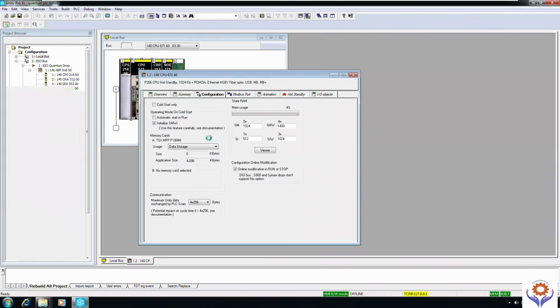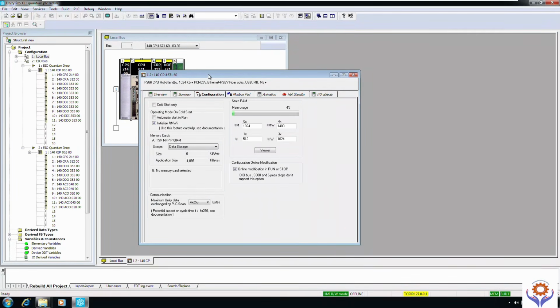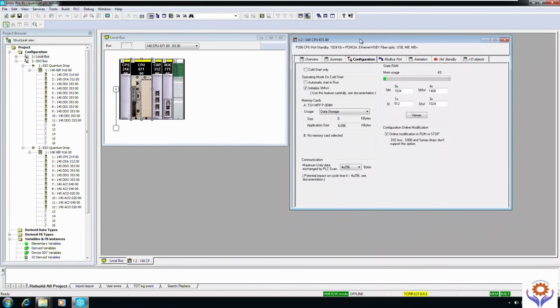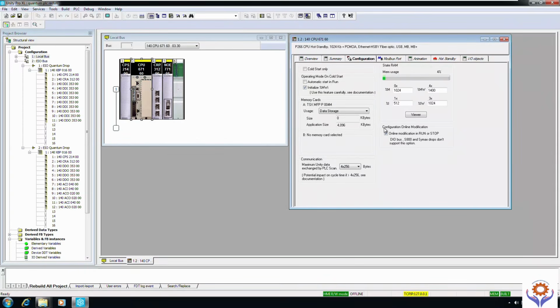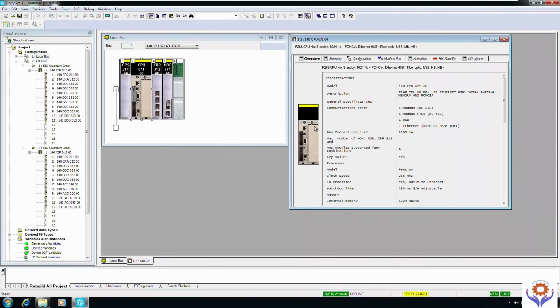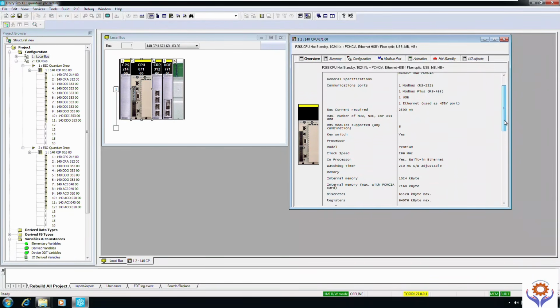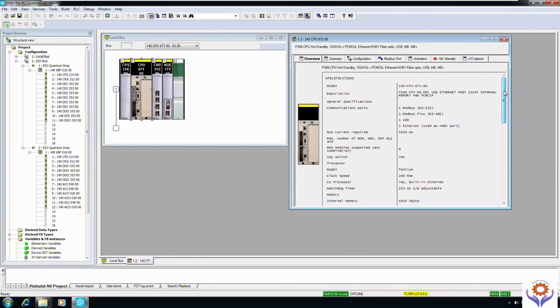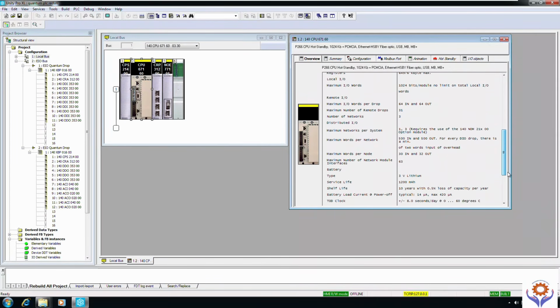For the CPU, if you double click that one, it will open the complete overview of the CPU, that is the specification of the CPU. Here you can find all the specifications. You see the model and the CPU capacities, how many communication ports you have, processor types, speed and everything, even things like battery types.